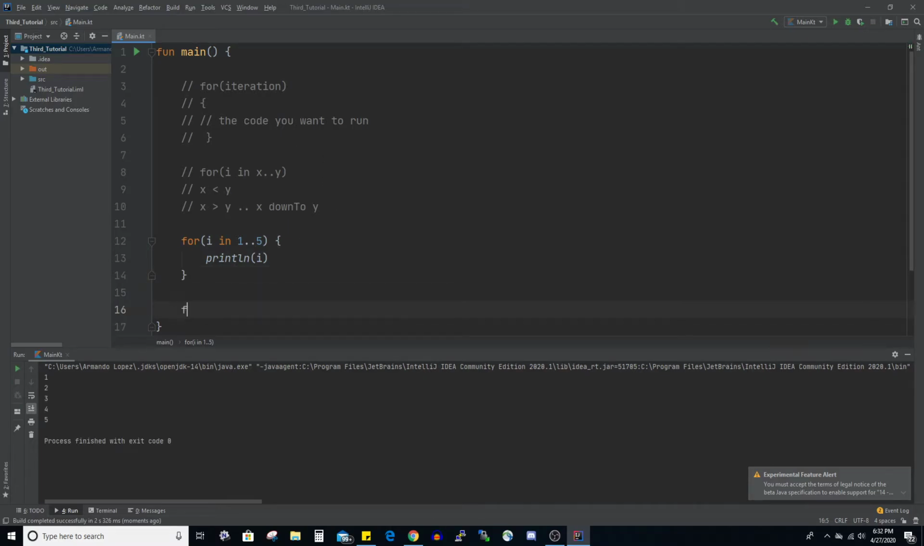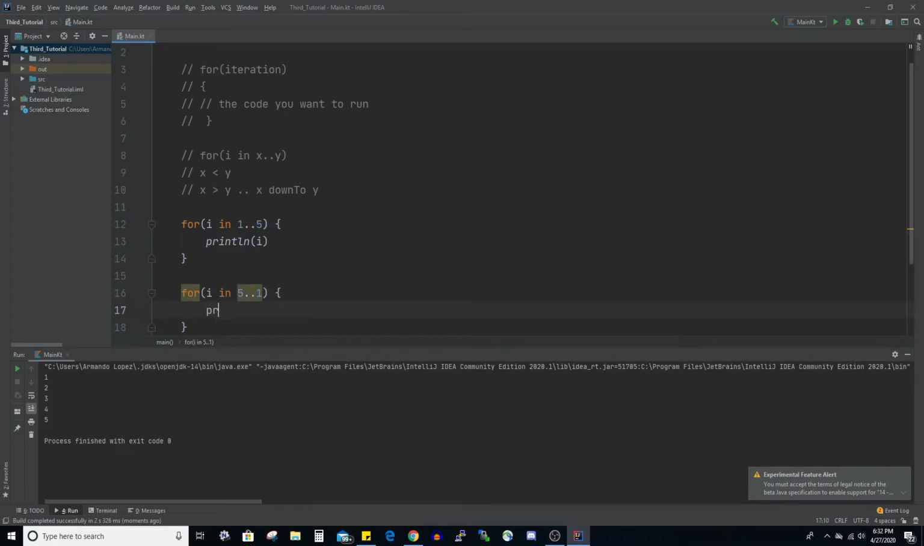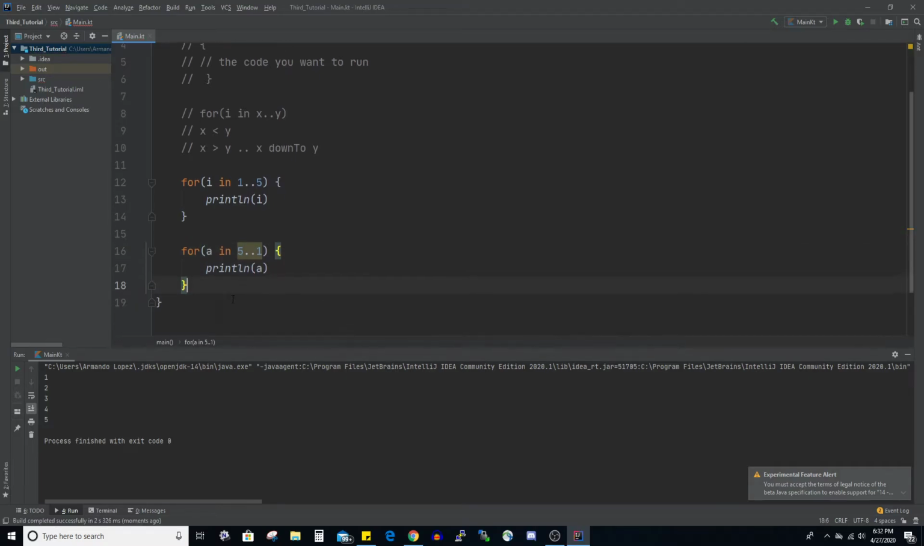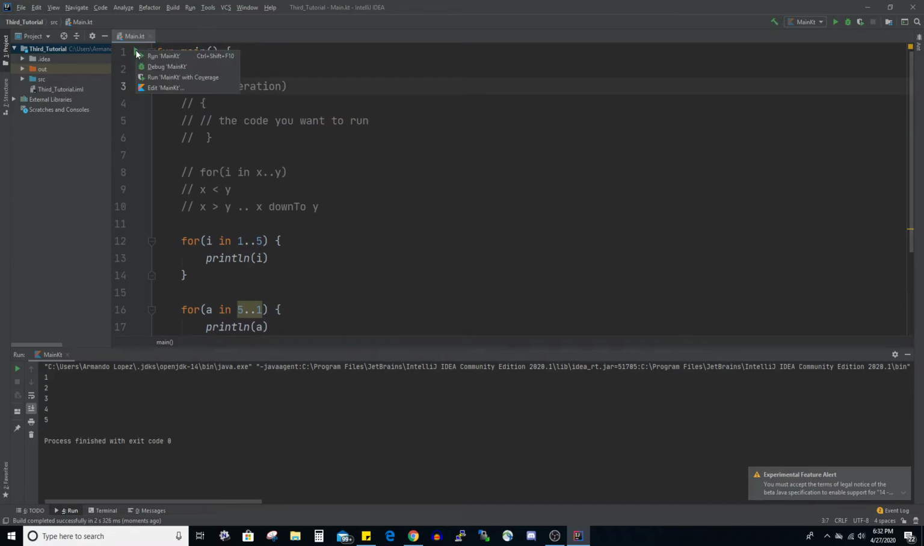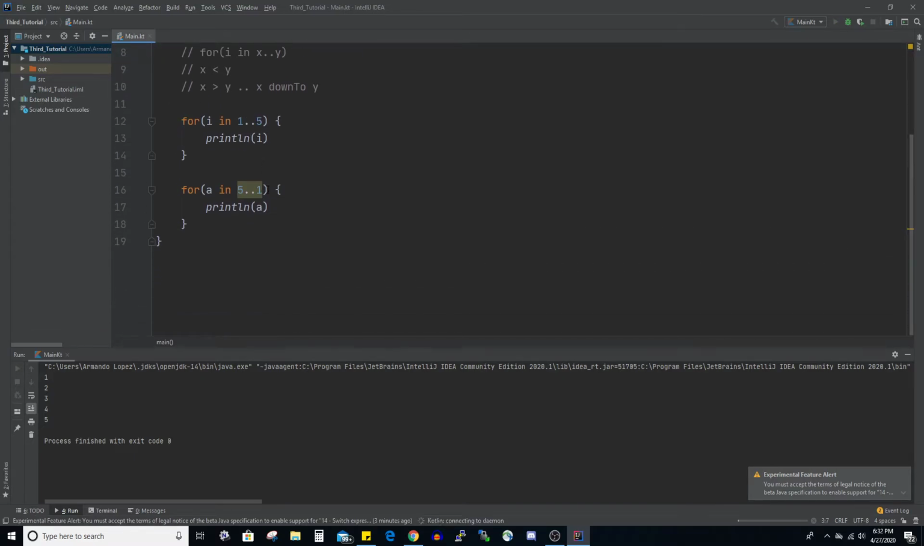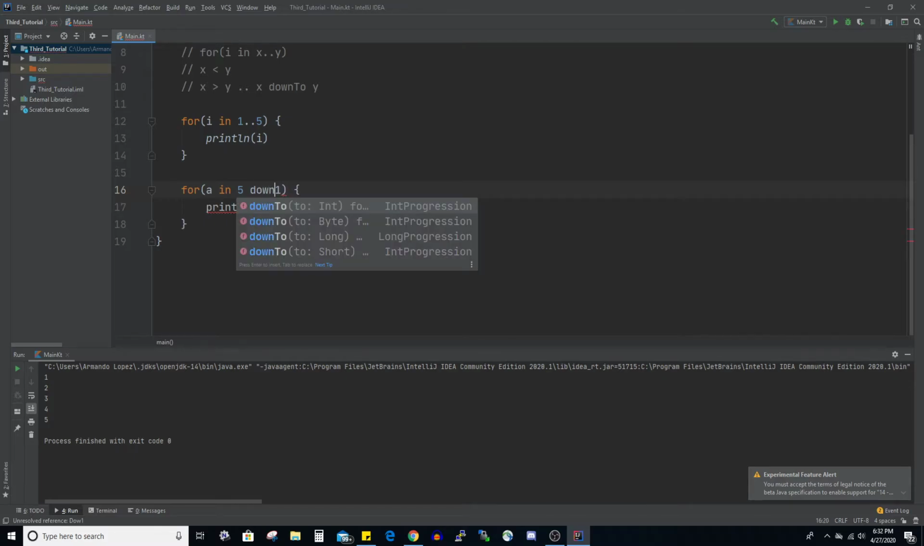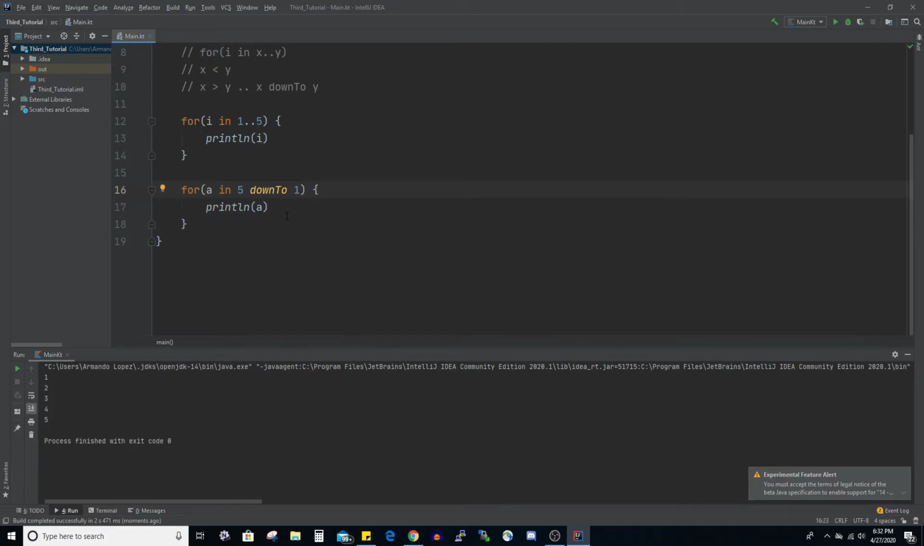Right. So then, let's say we do have for I in 5..1, println. Let's change that. Say A. Now if you actually do print that and run, it's not going to print anything. But it will highlight this like this is incorrect. So what we do is lowercase down, so down to, right?